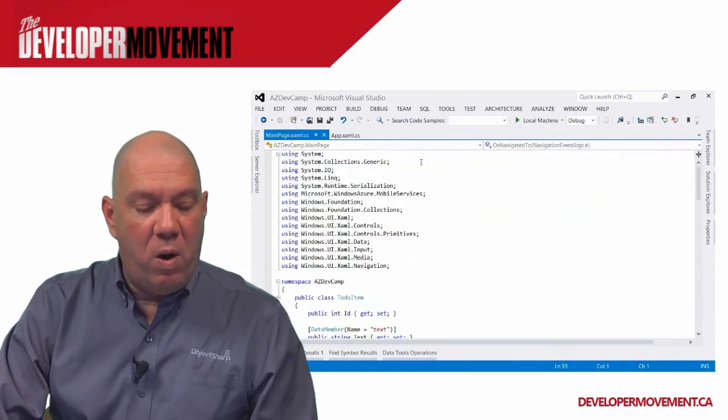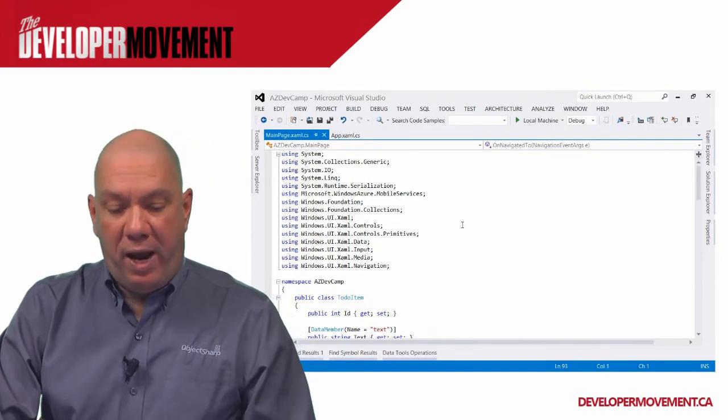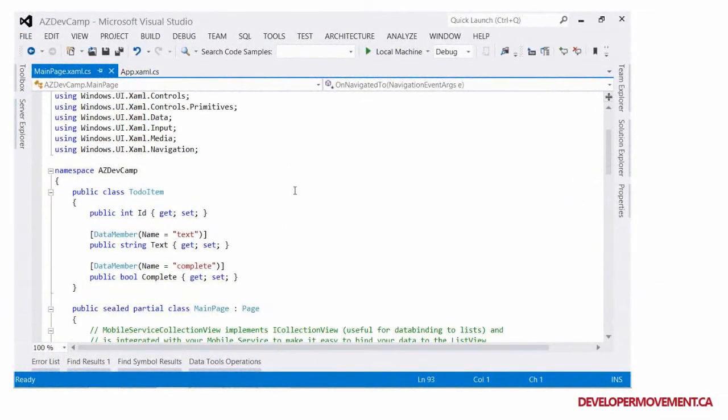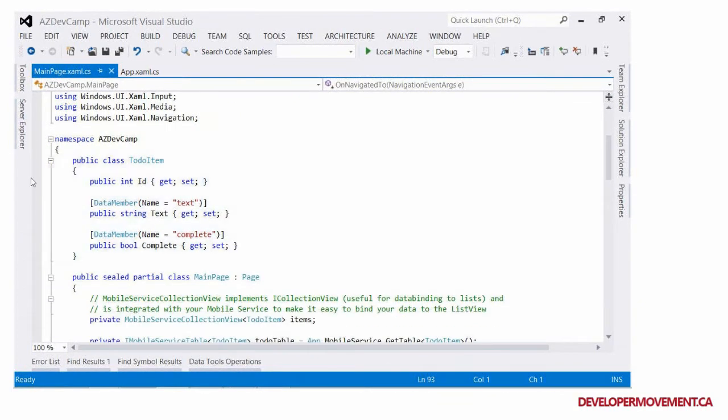So now if I go over to my main page.xaml, it is the one that had all of that nice functionality on it. If you take a look right here, what you will notice is that I have got a class, a simple class, nothing magical about it at all. It is ID, text, and complete.